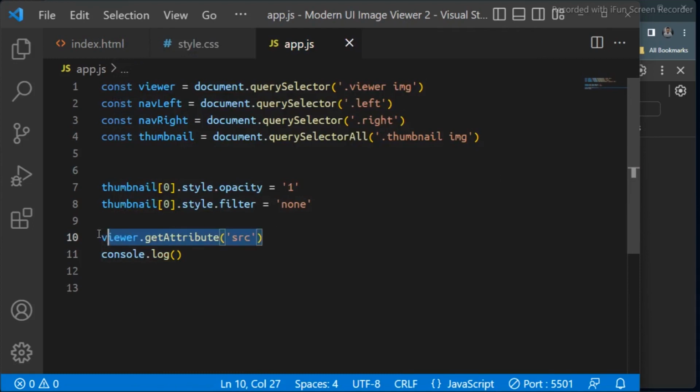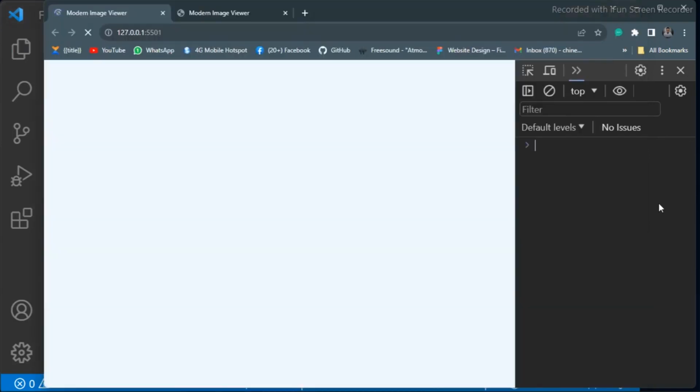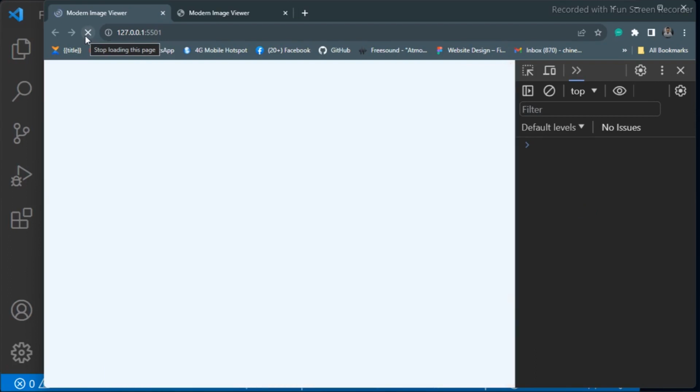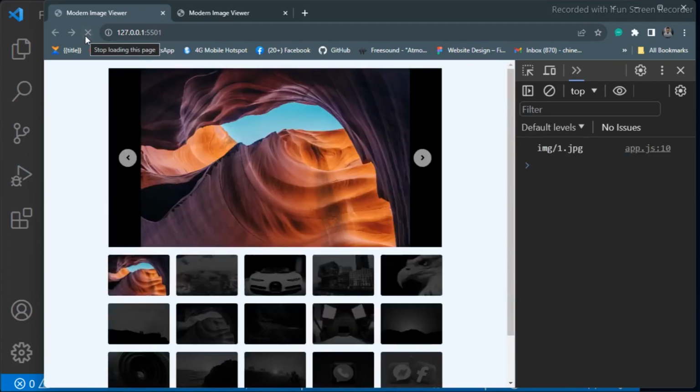I can just cut this, put it in here, and let this load and see what we got. Wow, I have to refresh again. This system is really slowing down. Perfect. So it spat out exactly the address and the name of this image here, because that's what we're going to be working with.